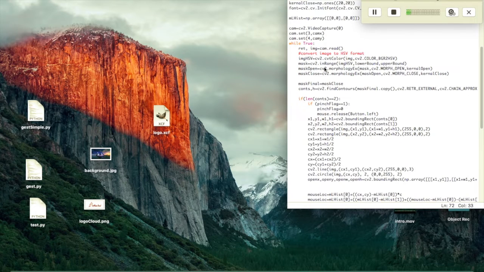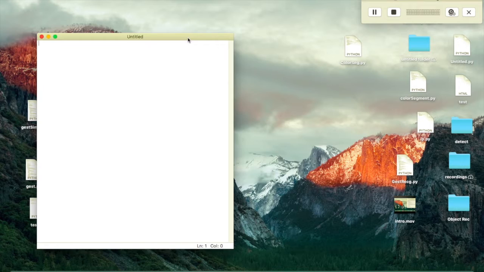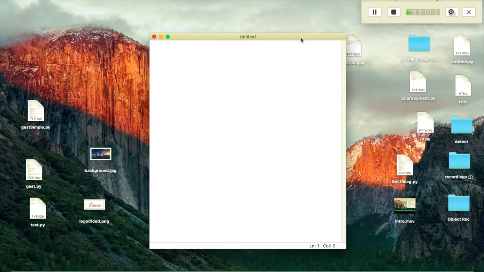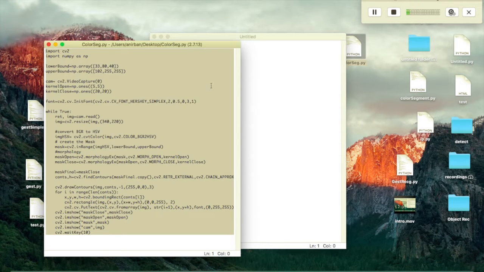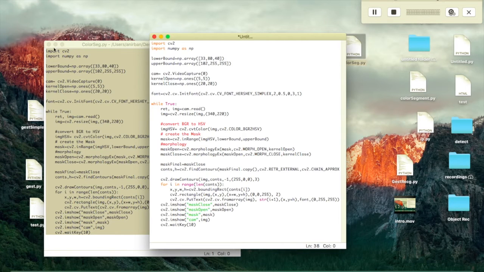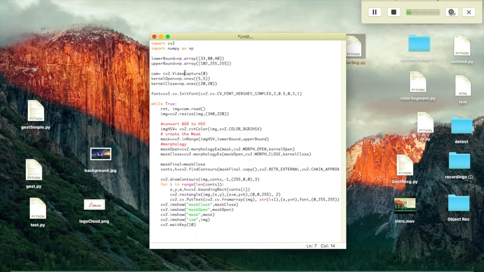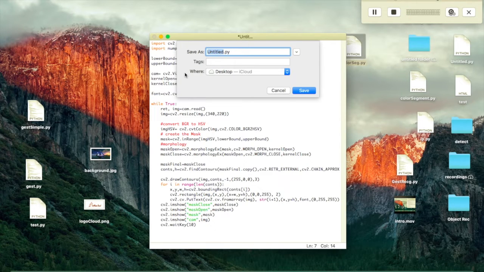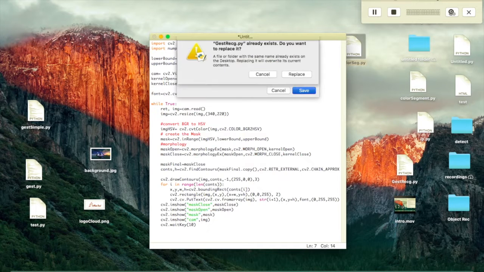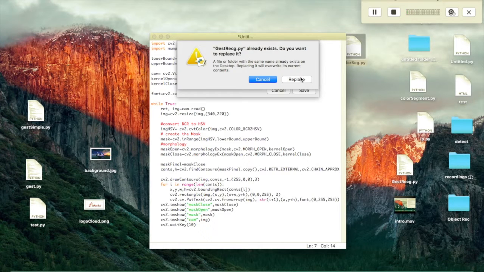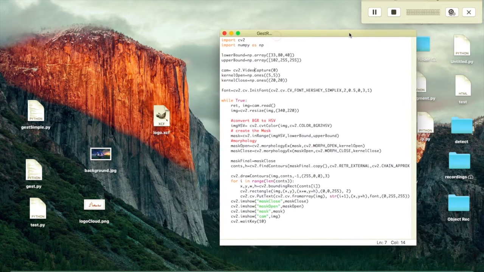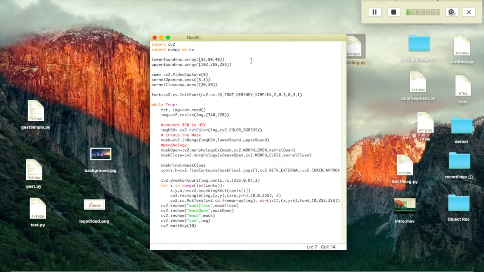Let me open a new file here and close this one. What we are going to do now is copy the previous gesture recognition code, which I saved here. We did this in our last tutorial. Copy this one and paste. This will be the base of our program.